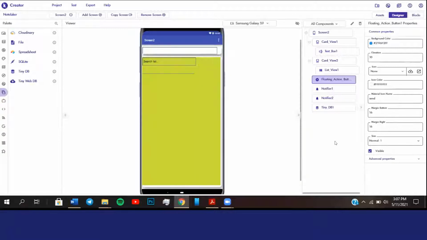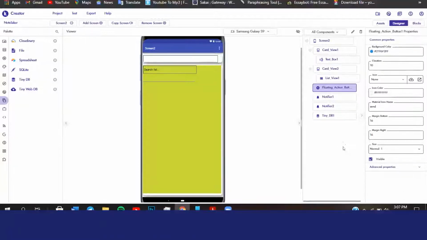Okay. Now nothing will happen. When you build your app, you see it's up like there. We are going to leave everything to default. Okay. Now let's go to our blocks.